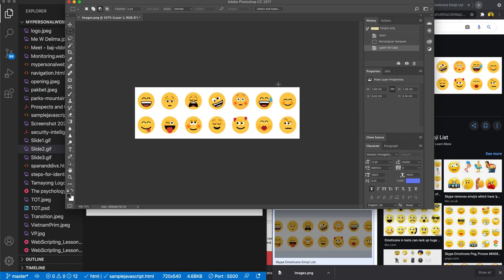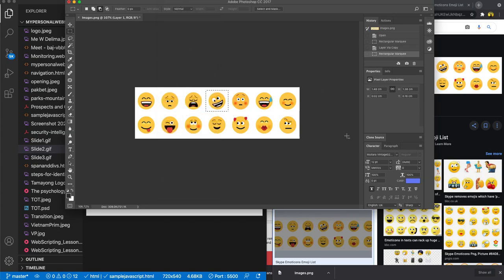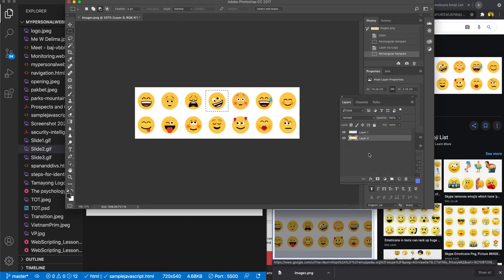Another is ganyan. Oops. So layers. Ito pala sa baba ang layer. Okay. Okay, so I have the images now.